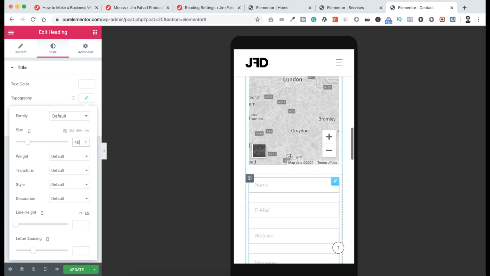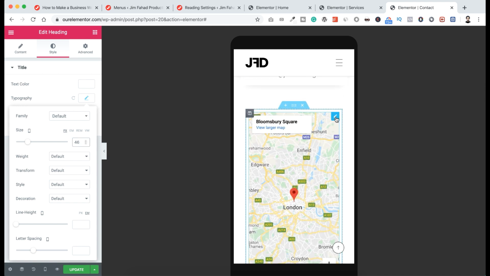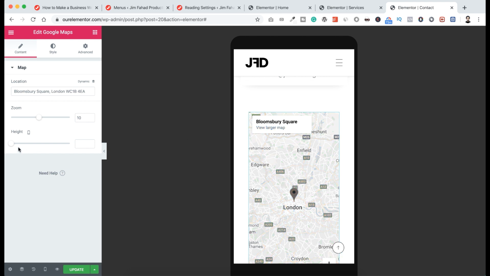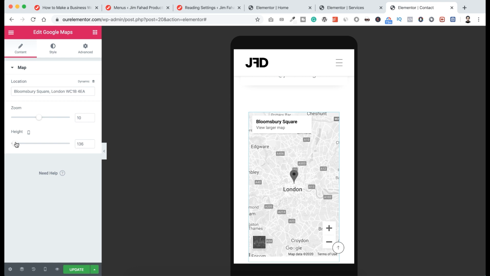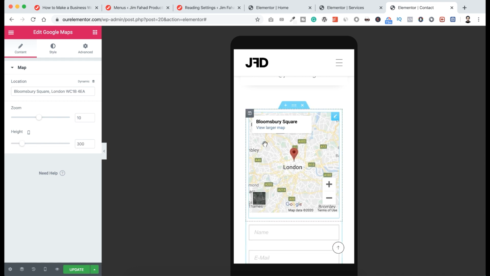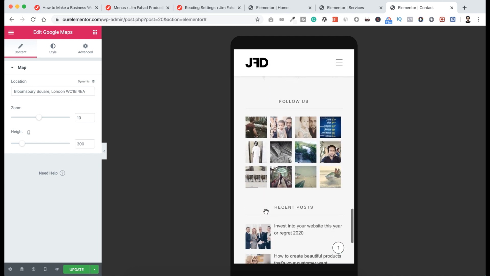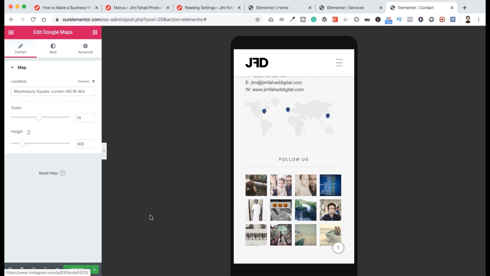We can reduce the height of the Google map on mobile device. So let's click on this edit icon, and this height we are reducing. It's only for mobile device. So let's now reduce the height. Let's keep it 300 on mobile. Yeah, it looks perfect. Now scroll down. Here's the global footer widget. Perfect. Now let's click on update to save it.